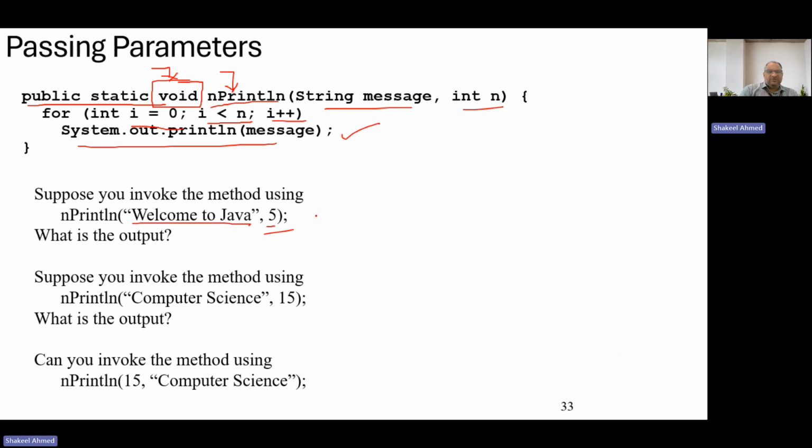So how many times? Suppose you invoke the method using nPrintln, where the string is computer science and the number is 15. So you are calling with the number 15, and integer i is equal to 0, i is less than 15, i plus plus. It will keep repeating, and you get the same message that you typed here, computer science. That will be the output that you have.